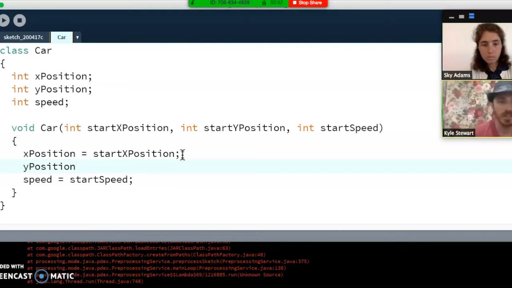And notice again, when we're using these fields and when we're using these parameters, there's a lot of different terminology that basically means they're all different types of variables. So the fields are associated with the entire class. The parameters are associated with the individual methods. So start x position, for instance, is a parameter. So that should now work.